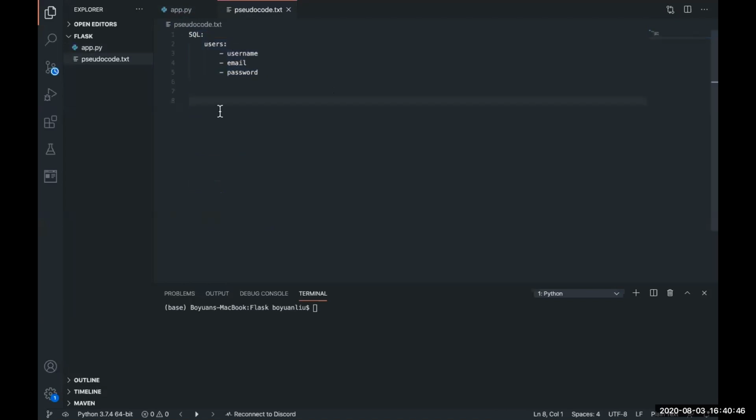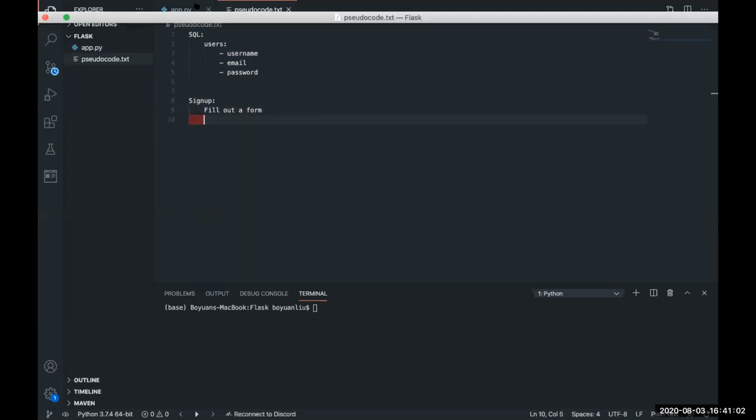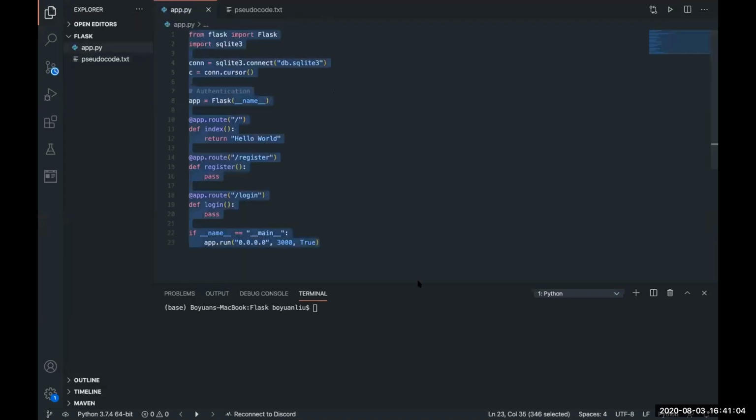Okay, so this is the SQL part. So what you can do is, if any of you are actually trying to sign up for an account, you see first you need to fill out the form. Can you post the code? Okay, I didn't really type anything yet, but let's see.